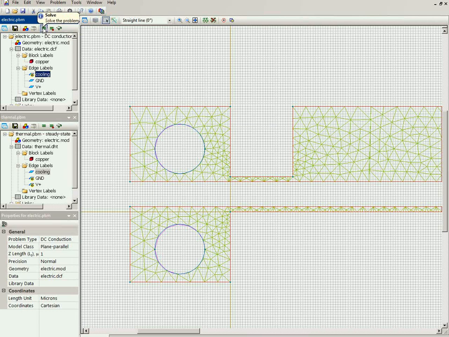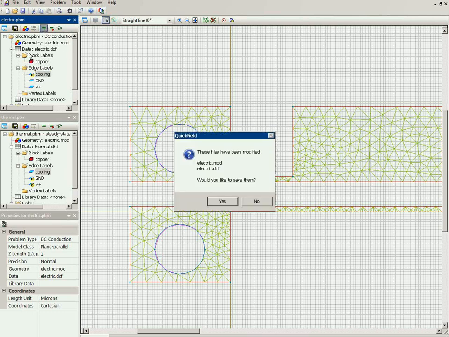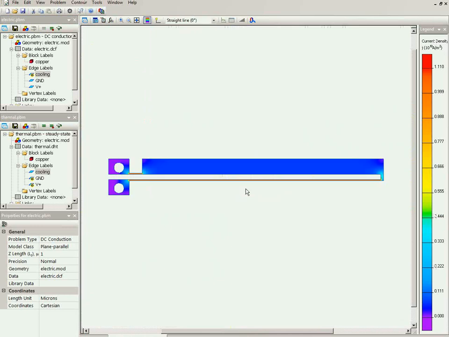Now let's run again the analysis. I should resimulate the electric problem because a new label was added and the geometry model was changed. The same result, and I can run the thermal analysis now.